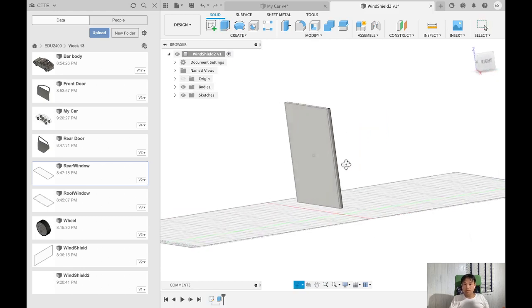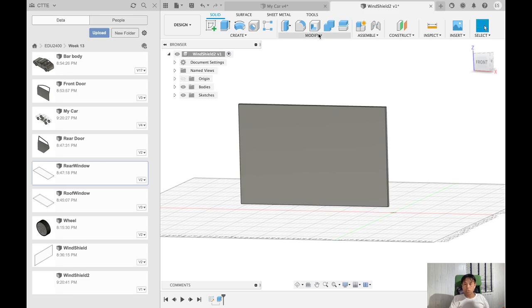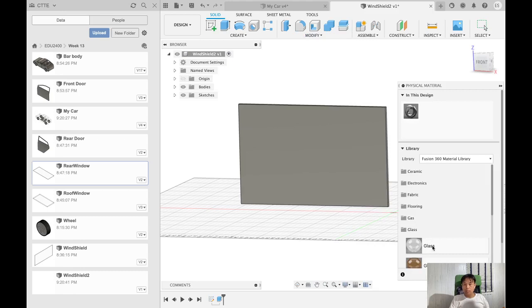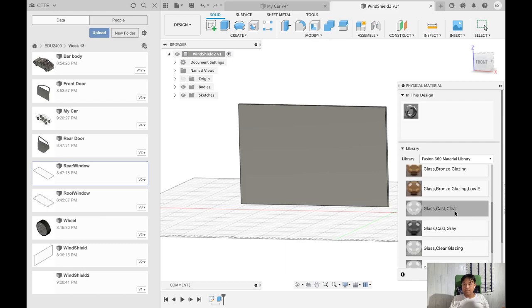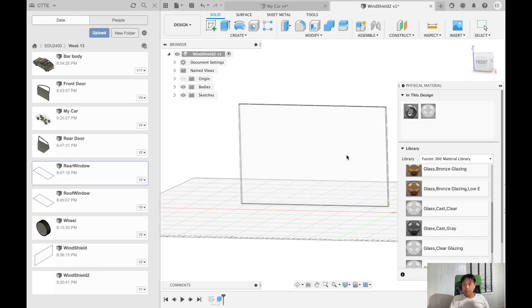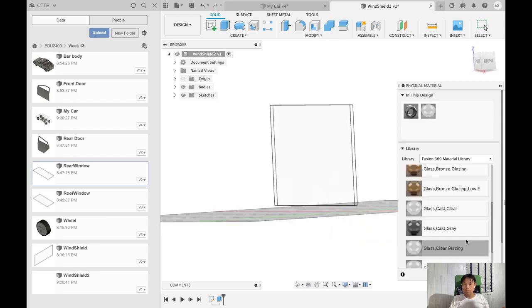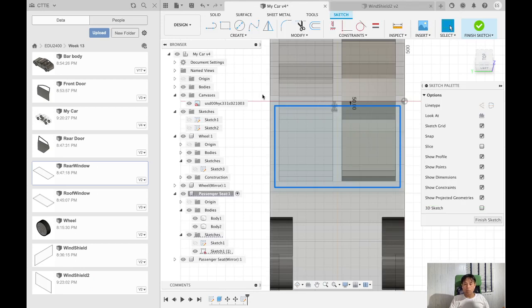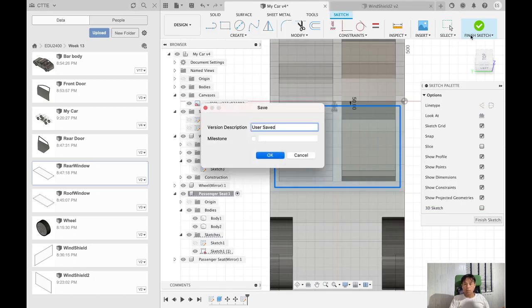But this is not clear. So you can change the material by physical material, and then select from library. You can find many different types of material. So I'm going to select the glass, and then just find the glass cast clear. And then drag to your object, and you created this window. So we can just copy, save the window shield, and let's go to your car design, right?